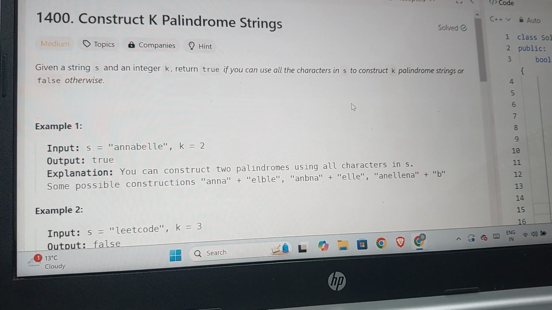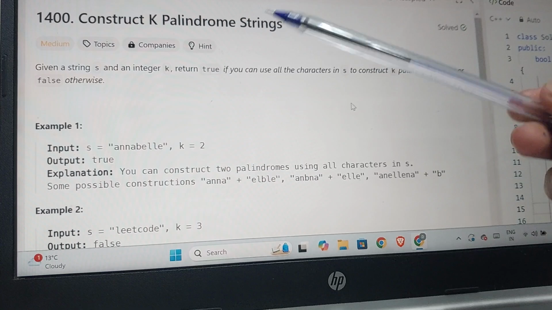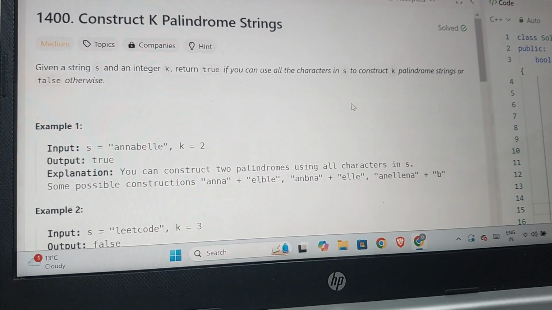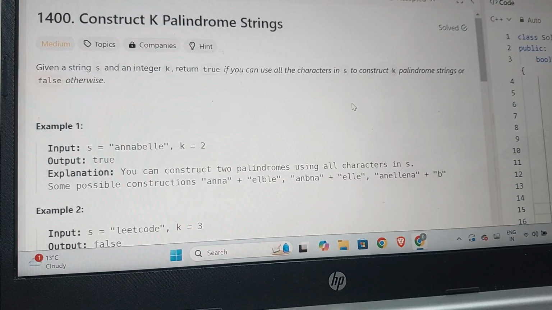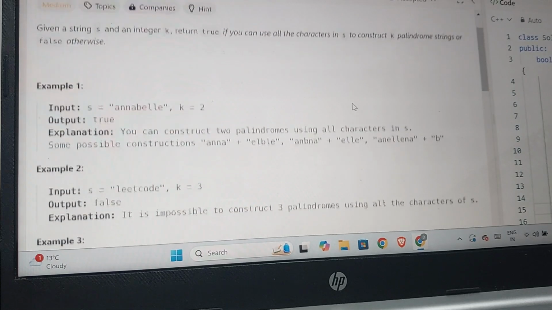This is question 1400, Construct K Palindrome Strings. You can see that, and now we are going to solve this question. Firstly, we are going to understand the problem statement and analyze the test cases given in LeetCode, and then go to the solution.